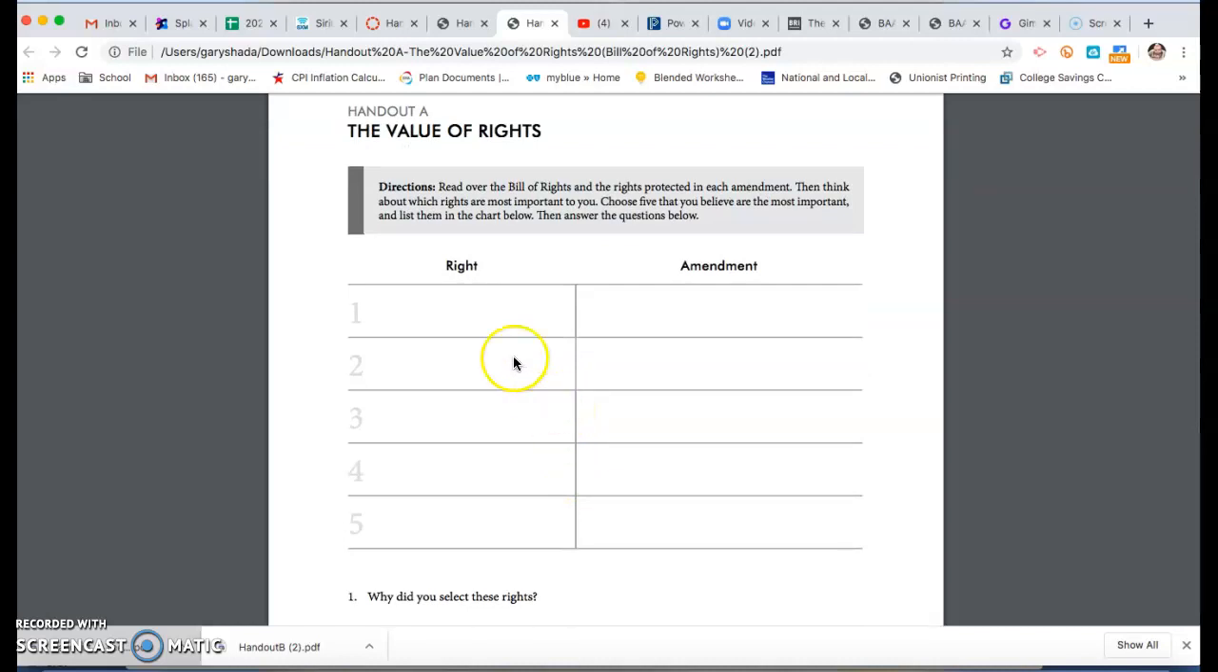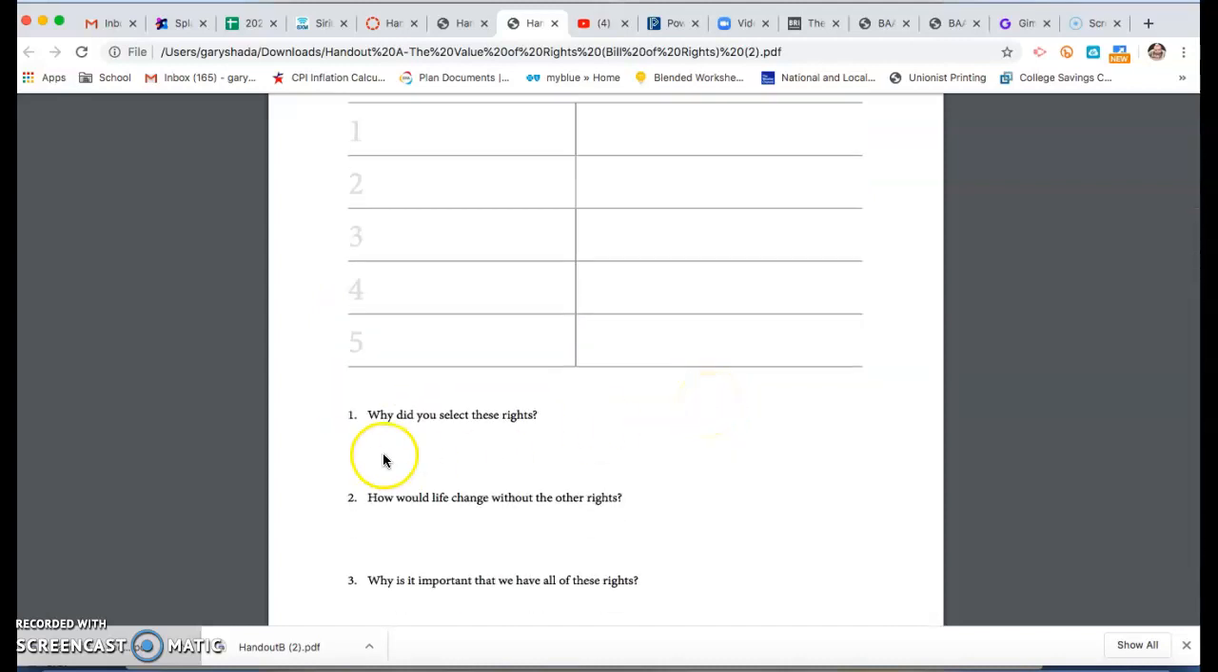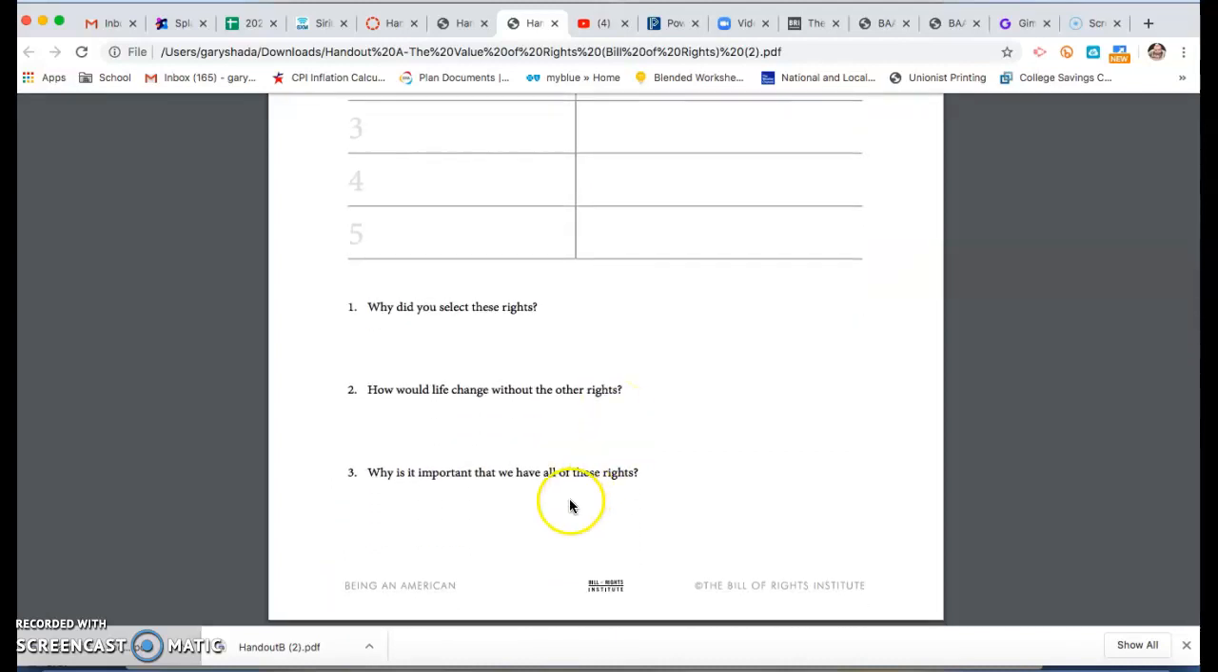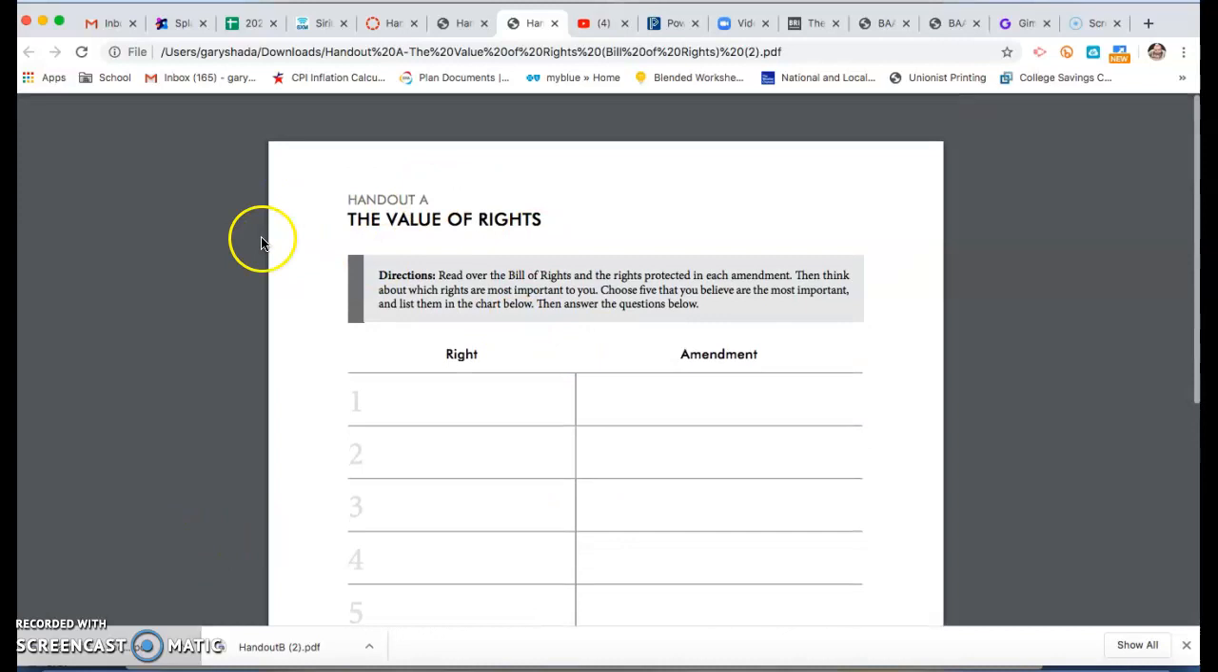So just go on into an email and type right 1 and then amendment, right 2 amendment, right 3 amendment. That's going to be question 1. And then question 3, type out the question: why is it important that we have these rights? And then just give me your explanation as to why that is. Okay? So you're going to do that. So that's what you're going to do with handout A.